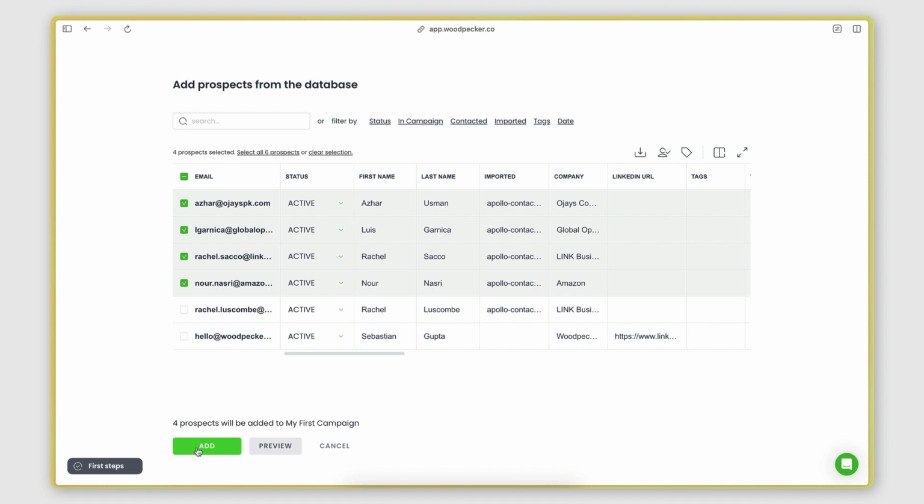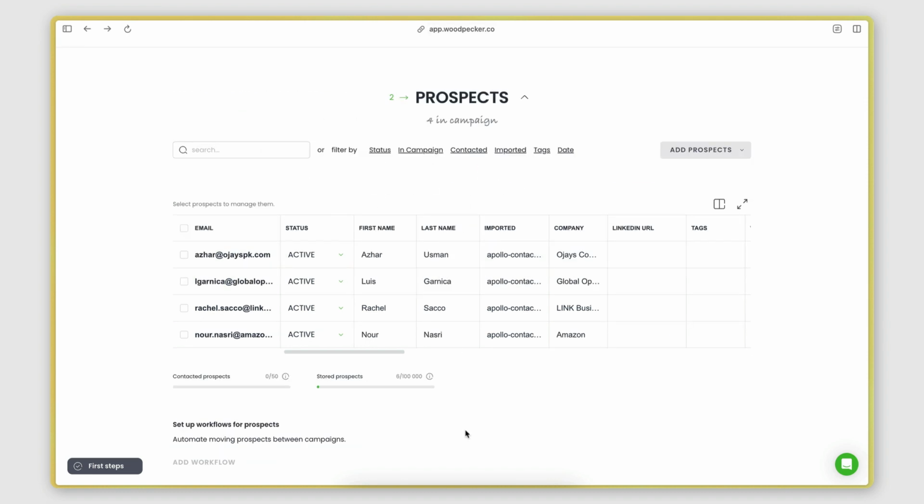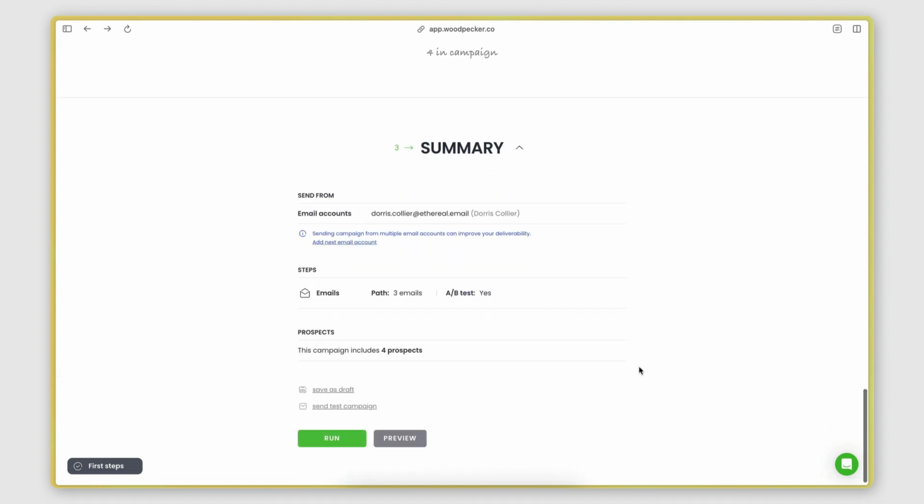Then I'm going to click add. So here I have the prospects. Now, note that this is not final. You can keep importing new prospects to the campaign even after you activate it. All right, so we're almost there.